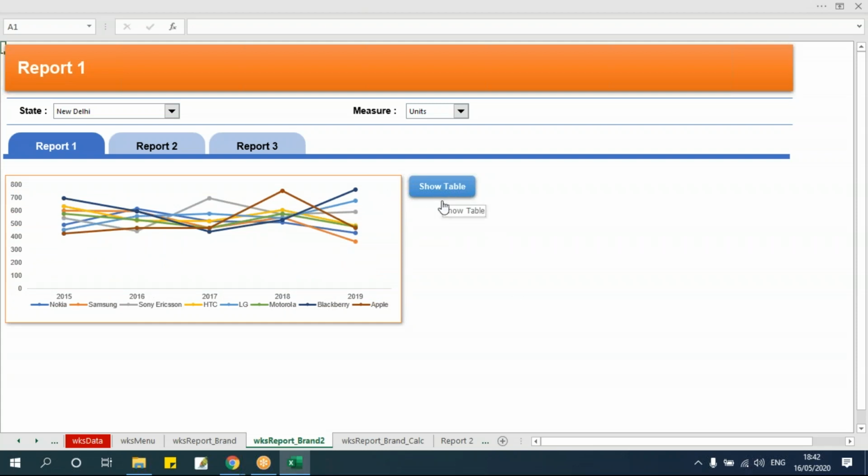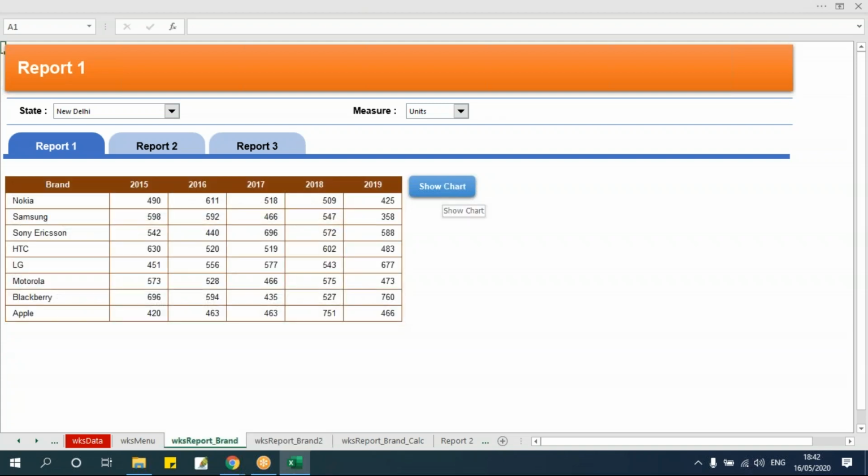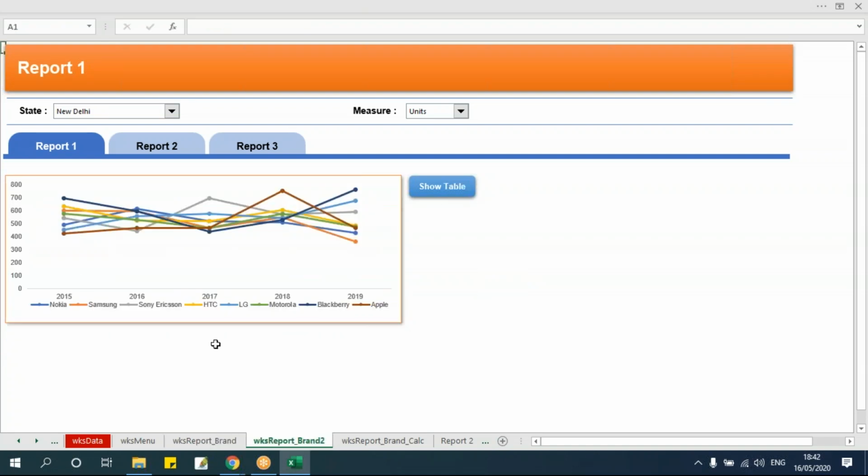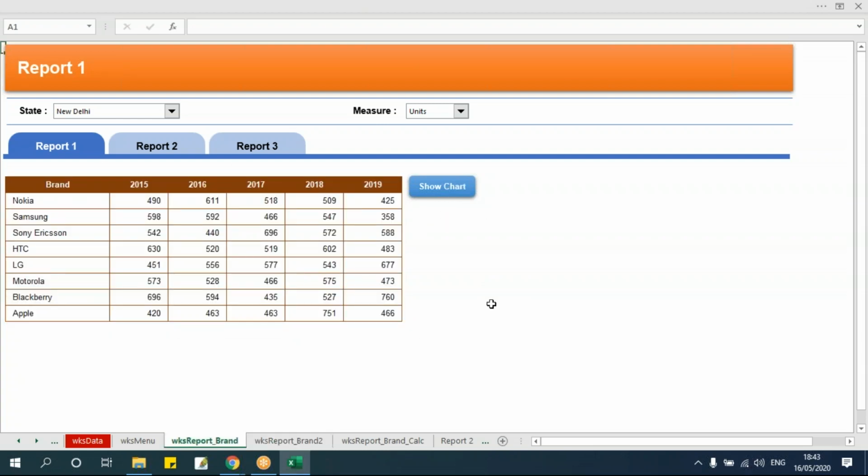Click on this. Now if you just observe this dashboard, it is looking exactly the same, in the same sheet. See, it looks as if I'm just changing the reports. That's all. This table is in the same sheet. When I click on this chart, it is getting converted to table. When I click on this table, it is getting converted to chart. This is the dashboard designing.